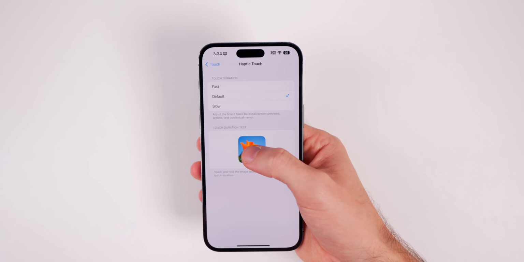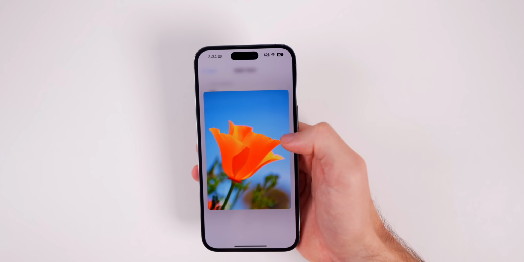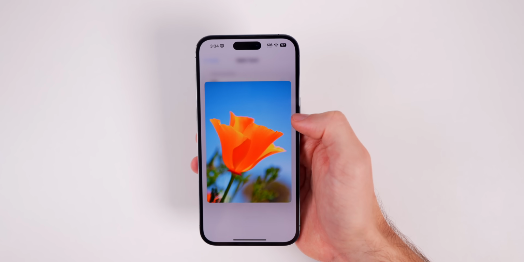So if you're a fan of peeking and popping and haptic pressing on things to see previews, now this setting makes it much faster and much more enjoyable and useful.